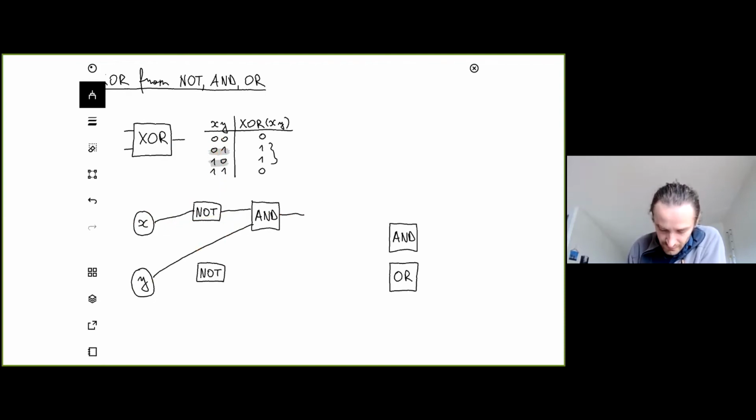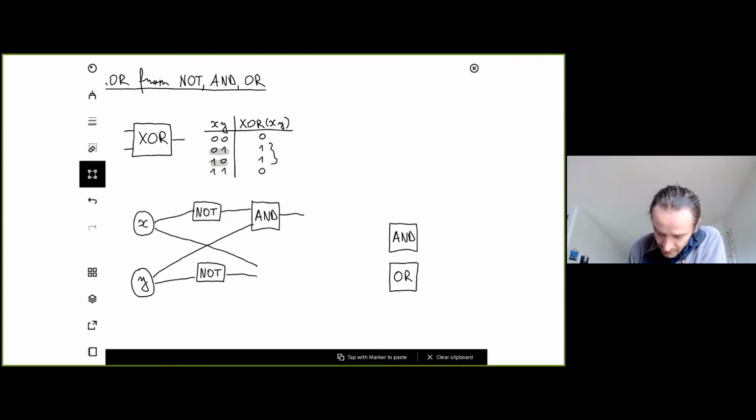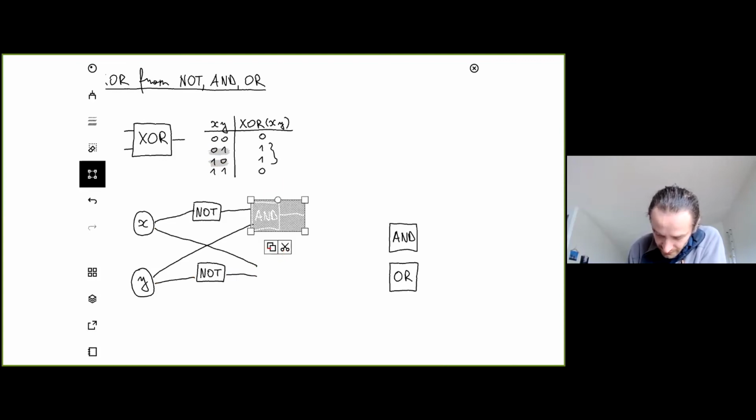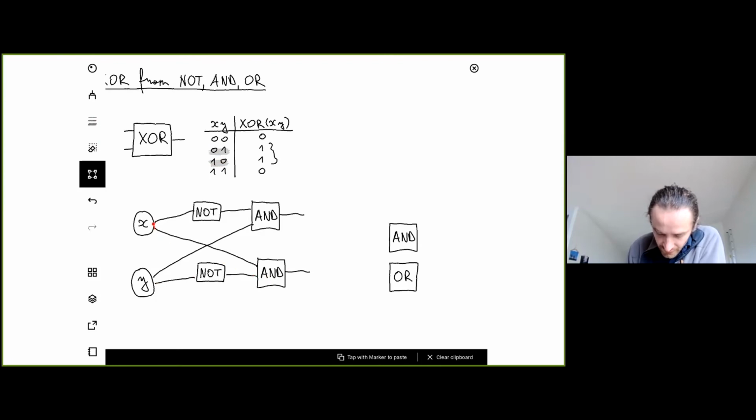Now, similarly, we can make another circuit that's going to select this one, the 1, 0. We want x to be 1 directly, so we don't negate it. And y we want to be negated, so we do this. And then we just put another AND gate here. This is literally saying that x is 1 and y is 0. So that selects this third row.